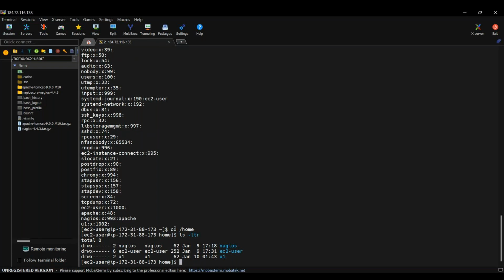Okay, so cd /home means change directory to /home, or change to the home directory under the root directory here. Okay, so if I want to switch to the u1 directory again, I would do cd u1.